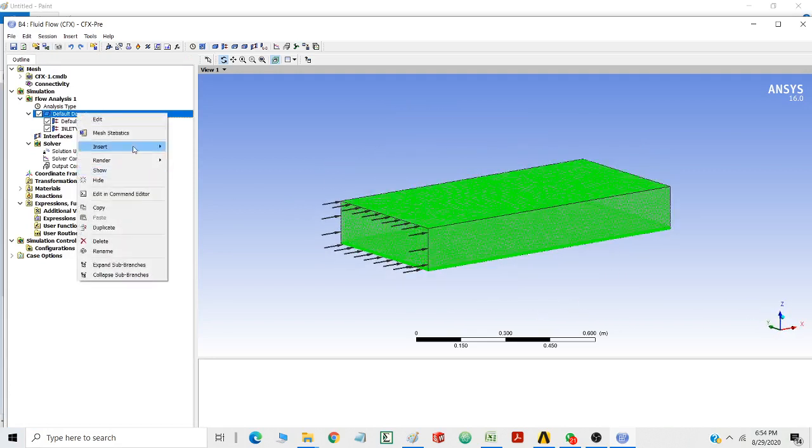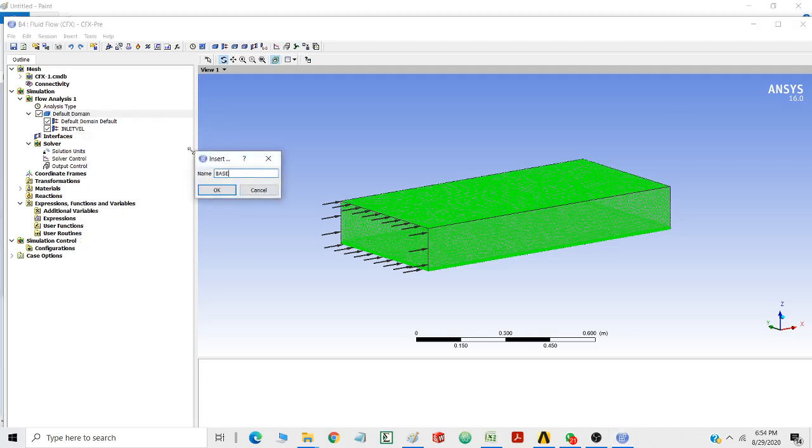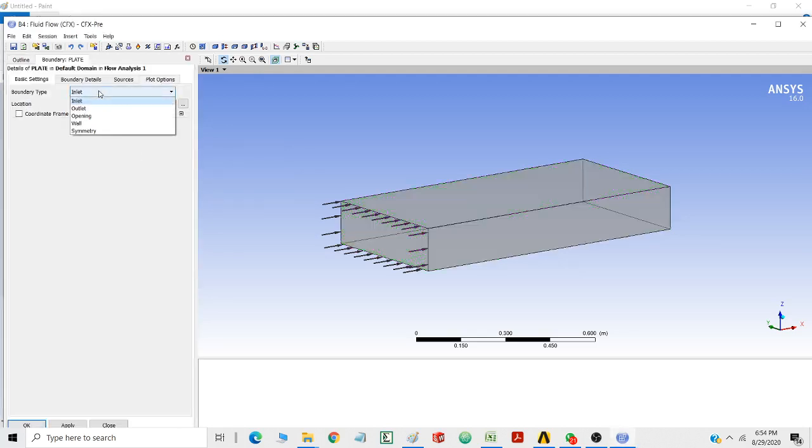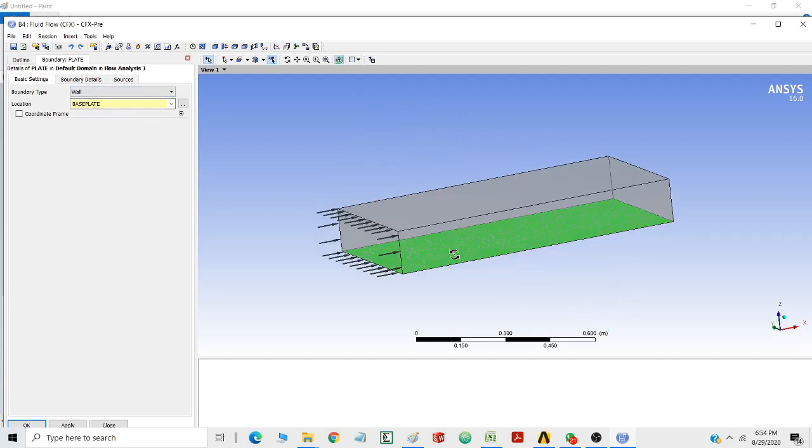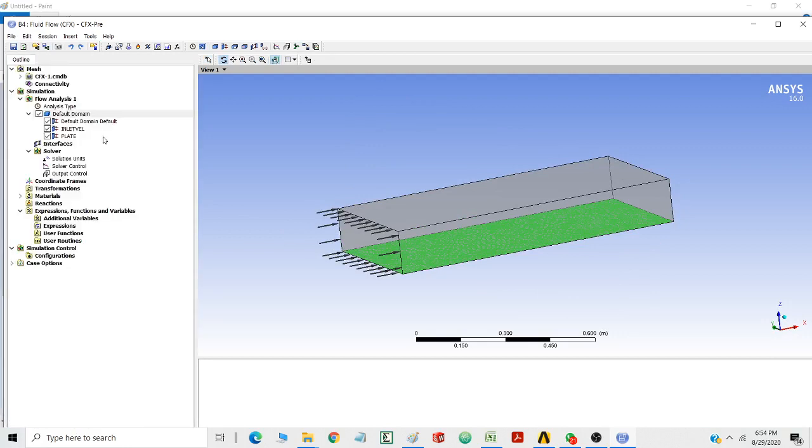Now I'm going to take the next thing, which is the wall. I'm going to name it flat plate. It is a wall, so I'm going to select the boundary type as wall, and in that wall I'm going to select the base plate as the location. You can see here I have selected this one, and for the boundary condition, mass and momentum is a no slip boundary condition. So I'm going to apply it, then click OK.